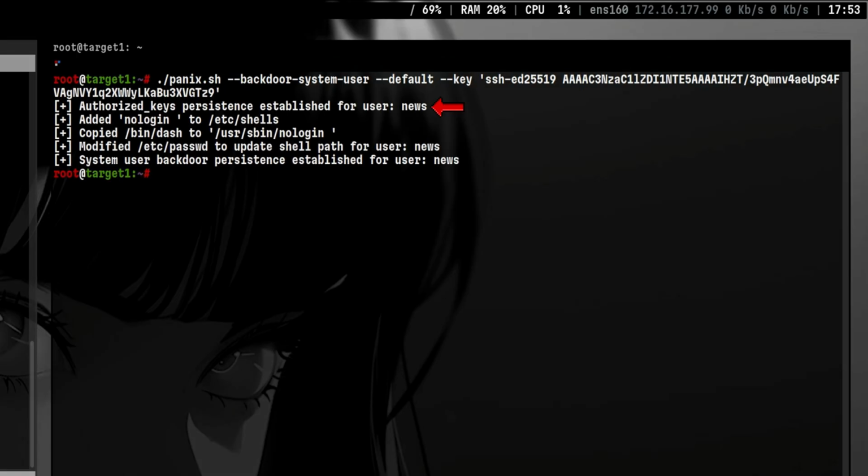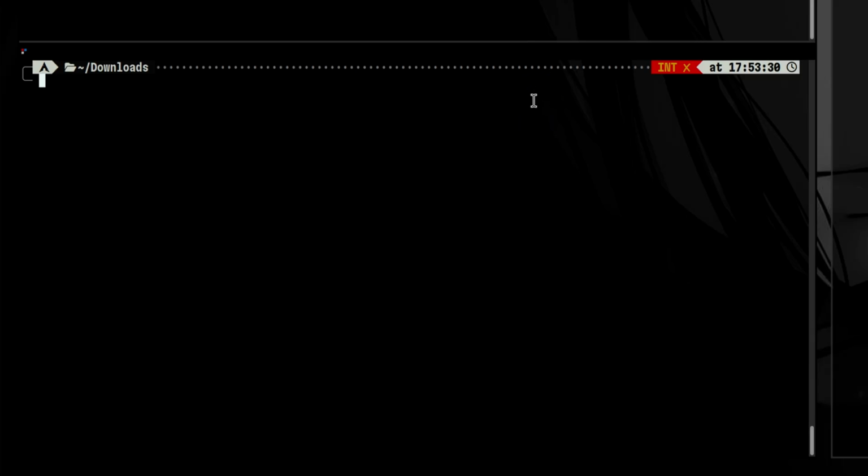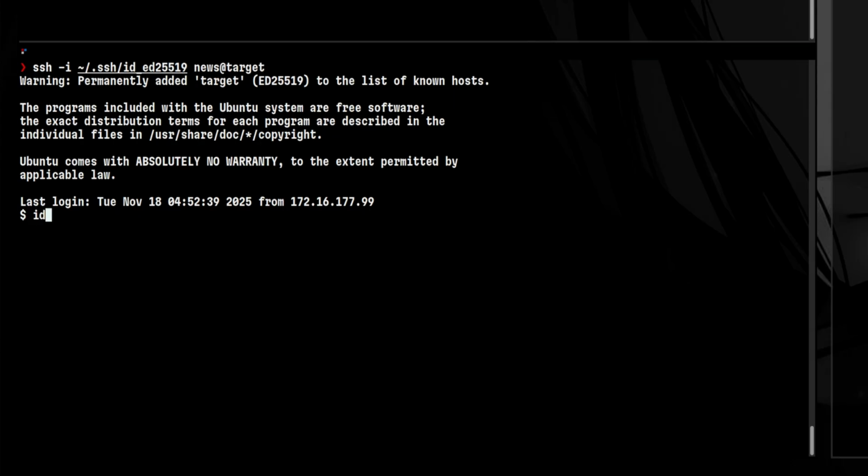I'm not sure of the capabilities and permissions of this user, but we can always specify the user we want to backdoor. Typically, the shell of system users like this one is set to nologin. That prevents any user, including root, from accessing that particular user. So it tried to add nologin to the list of valid shells. After that, it also copied /bin/nologin to make sure we can log into this user. And finally, it also updated the passwd file. Now, if we try to log into that user over SSH, we should be able to access the account.